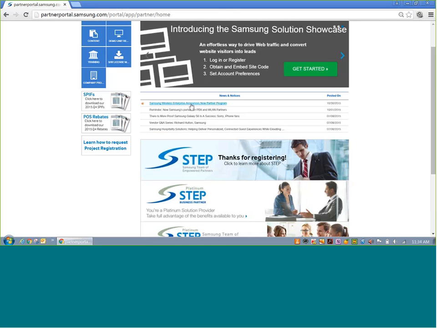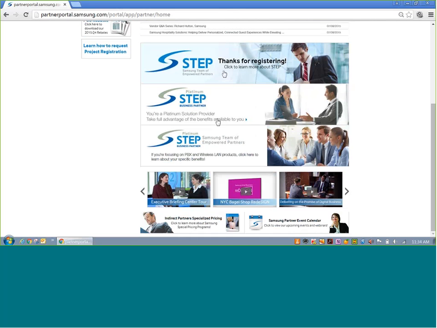We also have news and notices and some more information regarding the STEP program and your specific STEP type and STEP tier. For example, the test account I'm logged in under is a Platinum Solution Provider, and by clicking this banner, you'll receive additional benefits on what's applicable to your company.